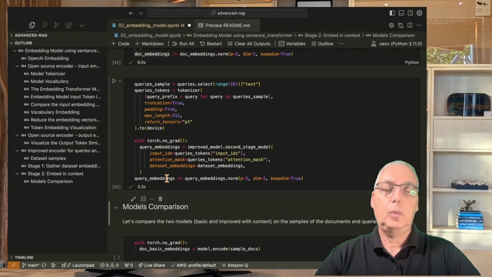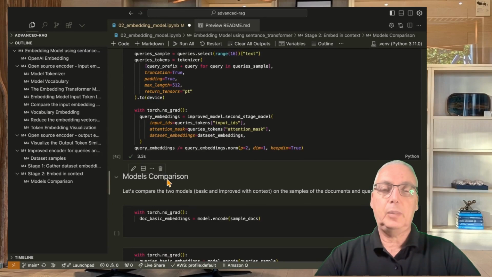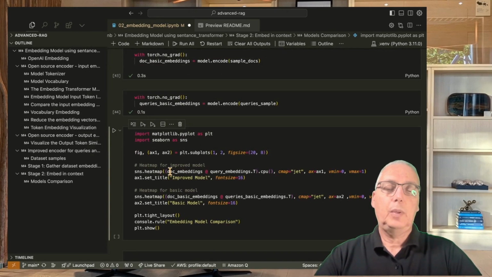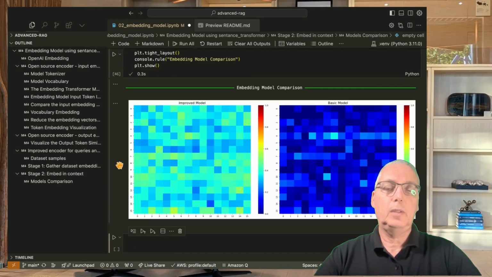So now we can compare what improvement we got from this first stage where we adapt the embedding to the context of the documents. We will calculate the embedding of the same documents using the previous model, the general model without the context. We do the same for the queries. So now we have the query basic embedding and the doc basic embedding, and we will create a heat map that compares the doc embedding with the query embedding, and another heat map of the doc basic embedding and the query basic embedding. What we expect is to have some improvement in the fit.